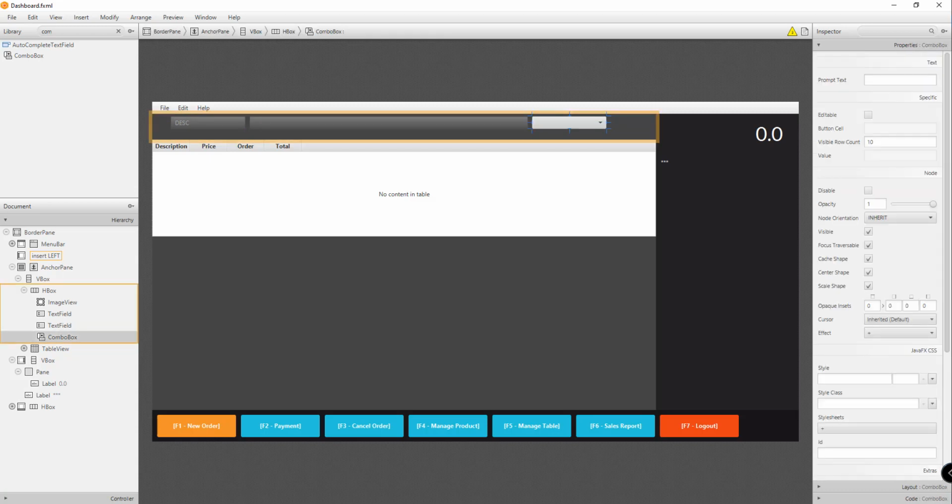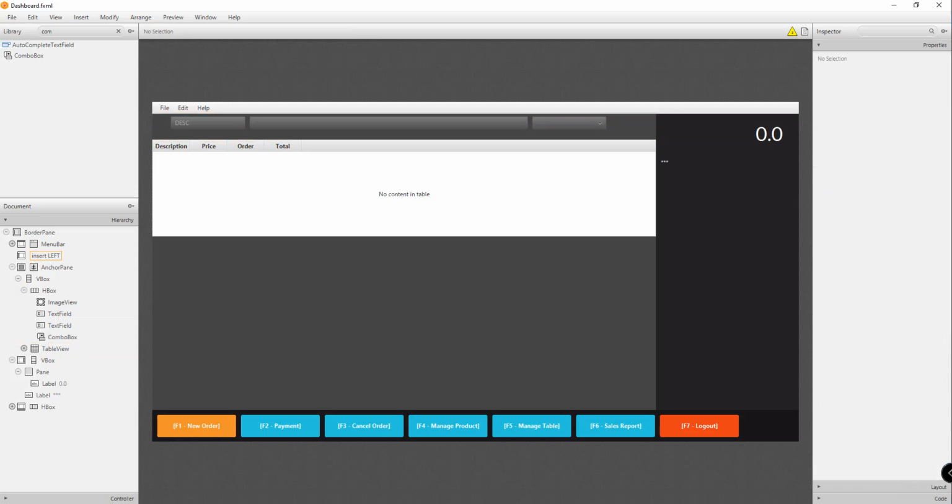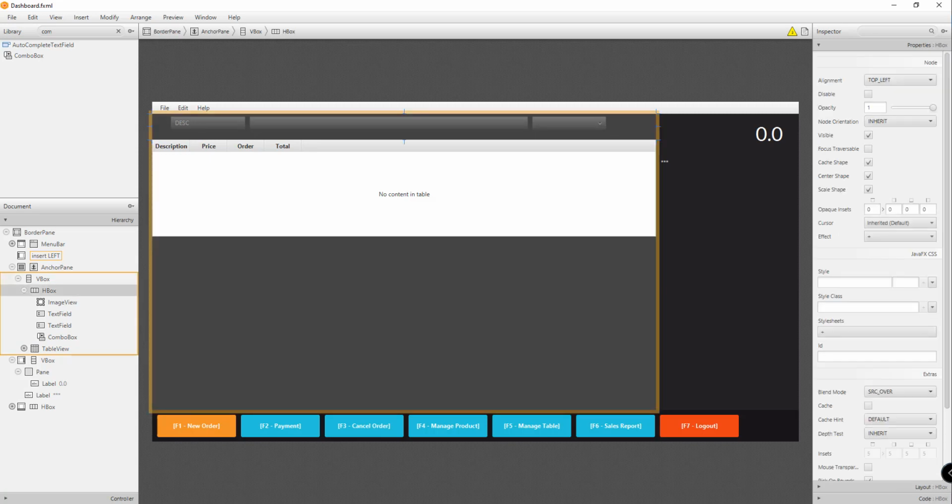And I think we can also apply this with this combo box. And of course, we're gonna change the background of this. I think it's hbox. So let me find first the CSS for that. As I've said, we're going to apply colors into this.